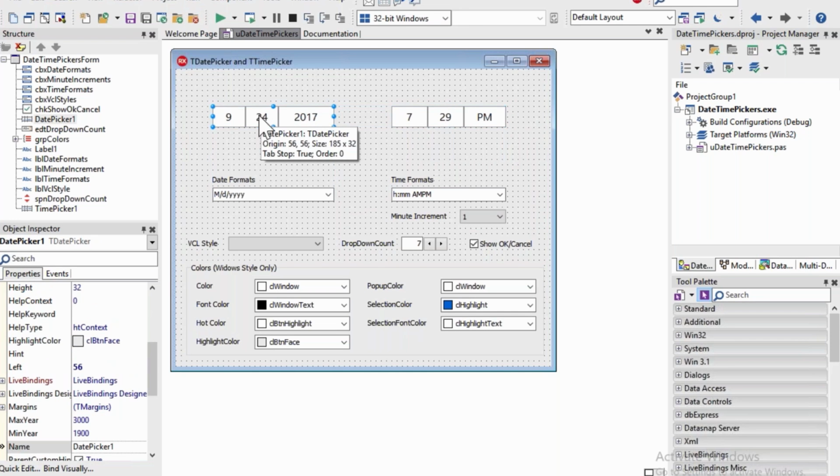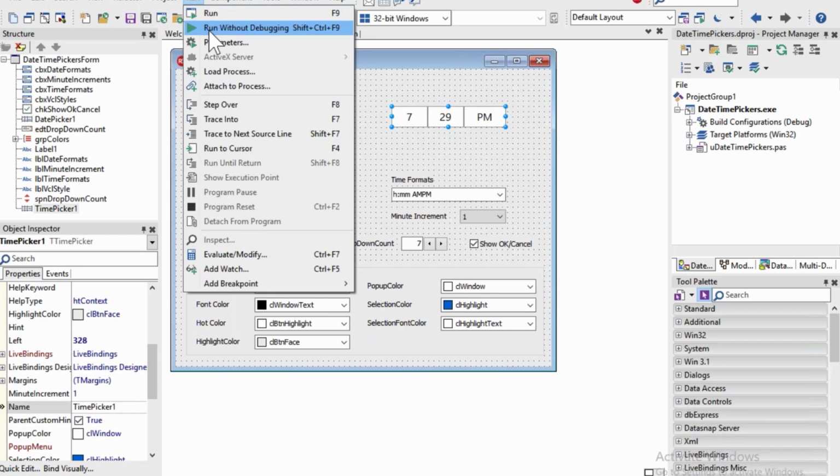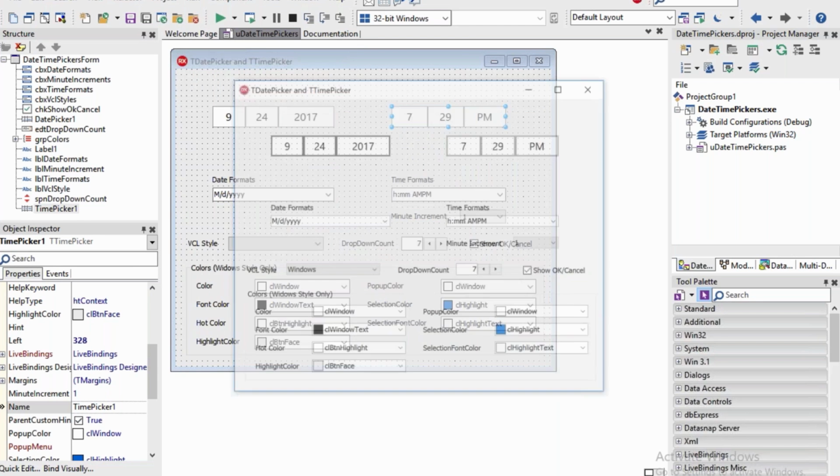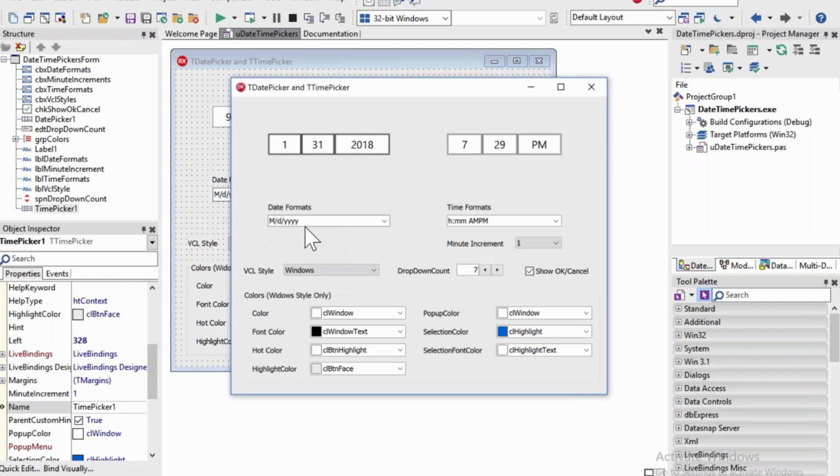So we dropped a date time picker on the VCL form, and we dropped a time picker control on the form. And if we run the application and we select the date, we'll see that we have this nice new modern date picker control that has support for the Gregorian calendar, and you get multiple date options for how you want to format the date. So if I want to select it for today's date, which is January 31st, 2018, check mark to select it.